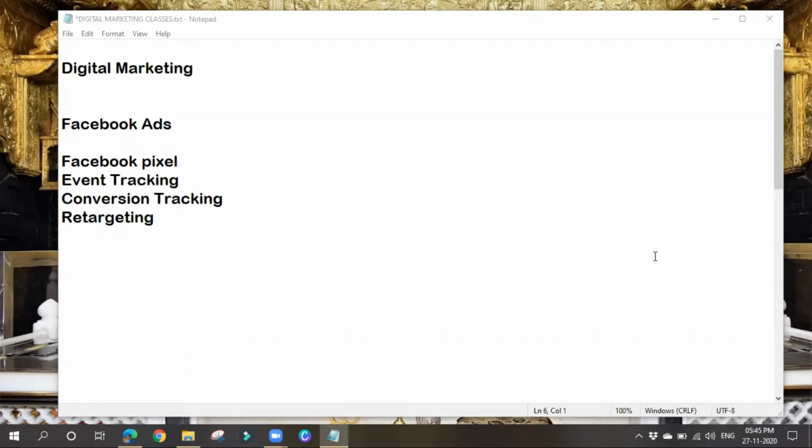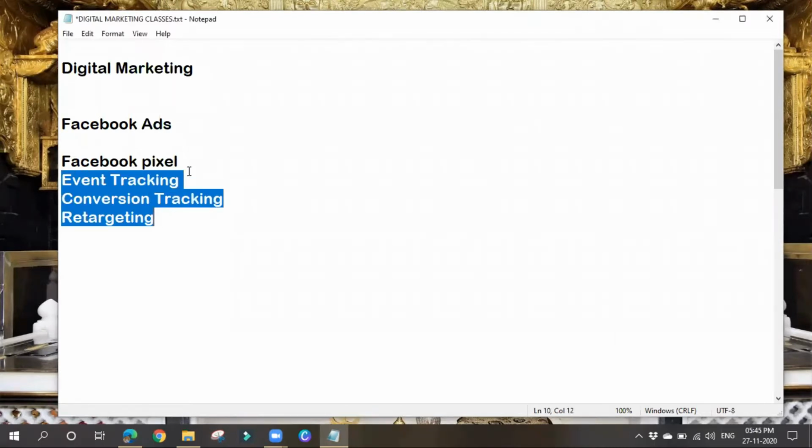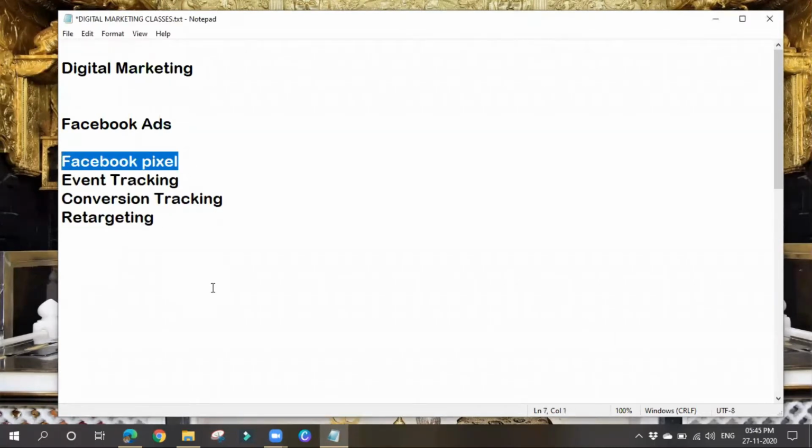So in today's class we are going to see how to track events and conversions that happen on our website, and also how to retarget people. We can do all these things with the help of Facebook Pixel. If we place this Facebook Pixel code in our website, we can track events, we can track conversions, and we can also retarget people with Facebook ads.